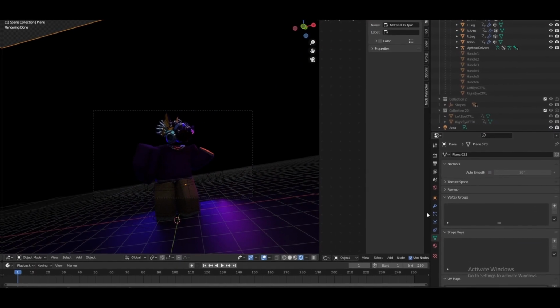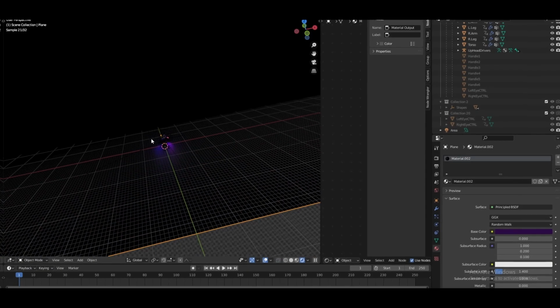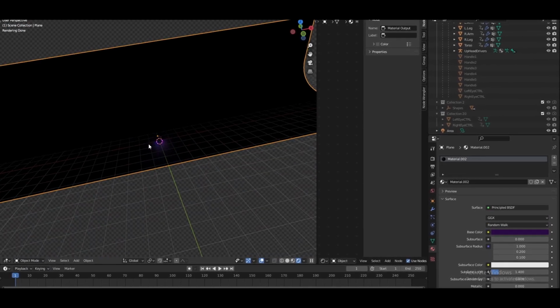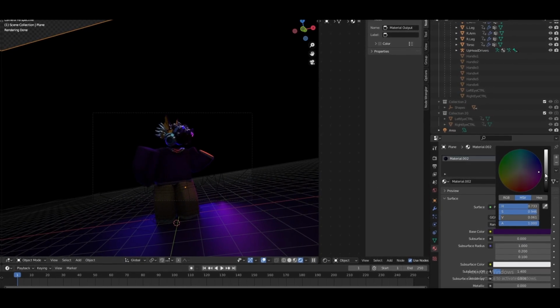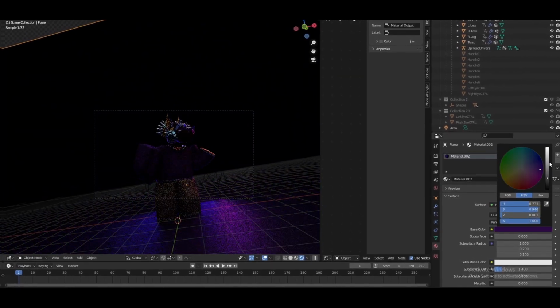After that, for the background, if you don't know how to have a background like this, I have this exact background in the description if you want to use this for some odd reason, but you know what, do whatever.